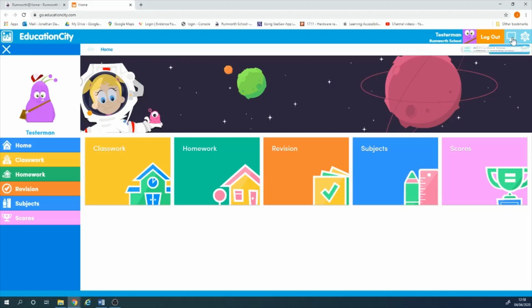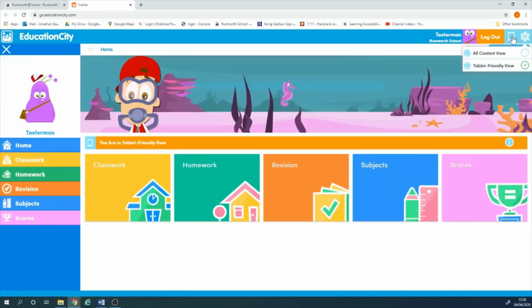Now, the first option allows you to choose whether you're going to view all the content or just tablet-friendly content. And that's really important if you're using an iPad or a Samsung tablet or something like that. You want to just be clicking on that tablet-friendly option there. So I can click that. I'm using a Windows computer today, so I'm just going to keep it on view all content.